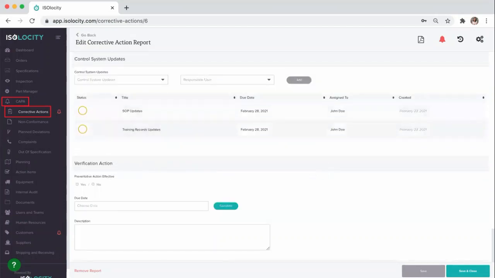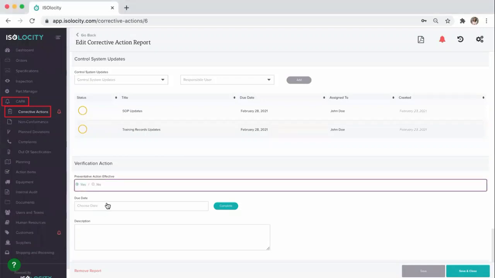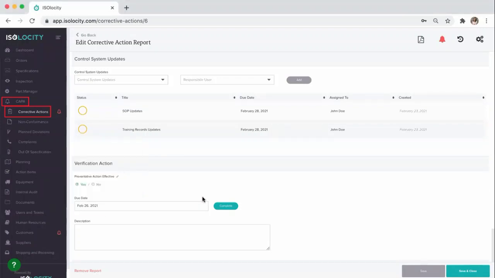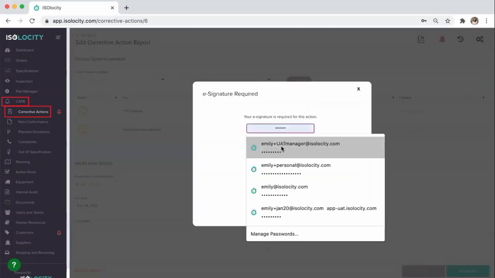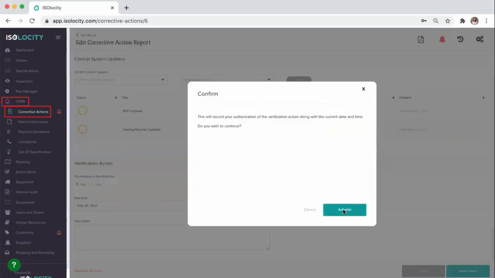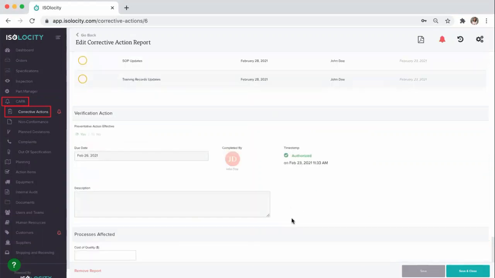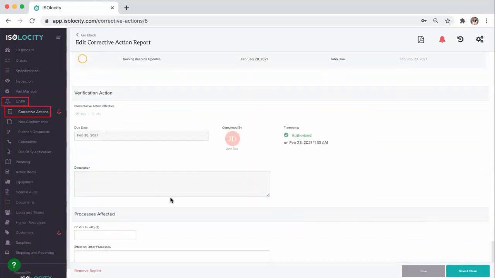So the next section is for verification action, where you will select whether or not the preventative action was effective. So we're going to say yes. You would then enter the due date and push complete. Again, you'll be asked for your e-signature to authorize this line. You do also have the ability to add a description here. So you could say that the preventative action was successful, everybody was retrained, the SOP was updated, and now you cannot bring your cell phone into the grow area, for example.